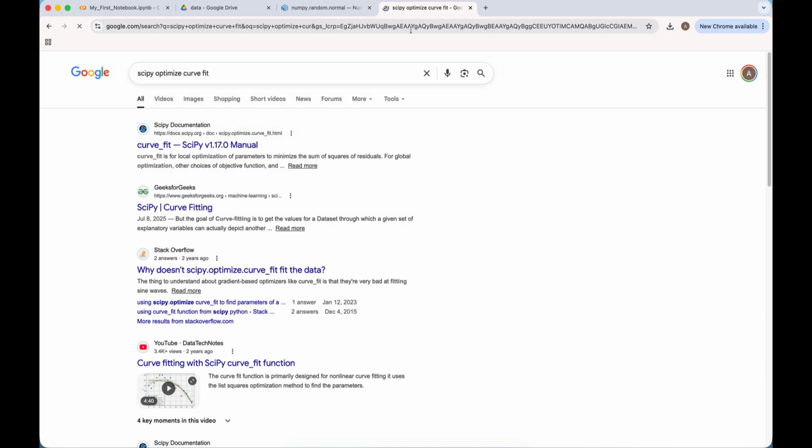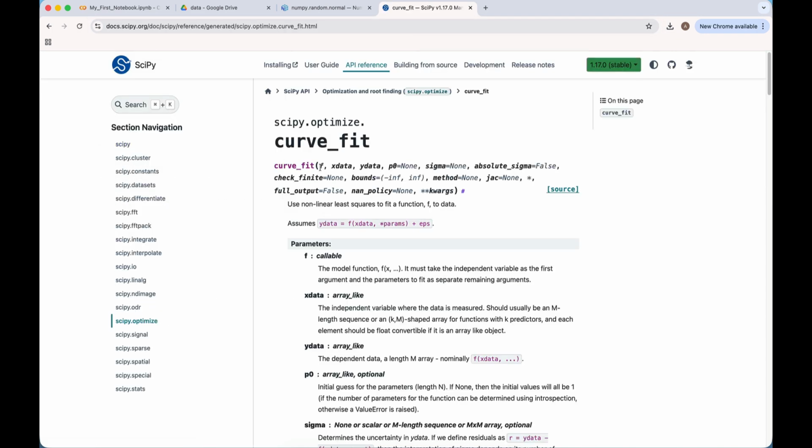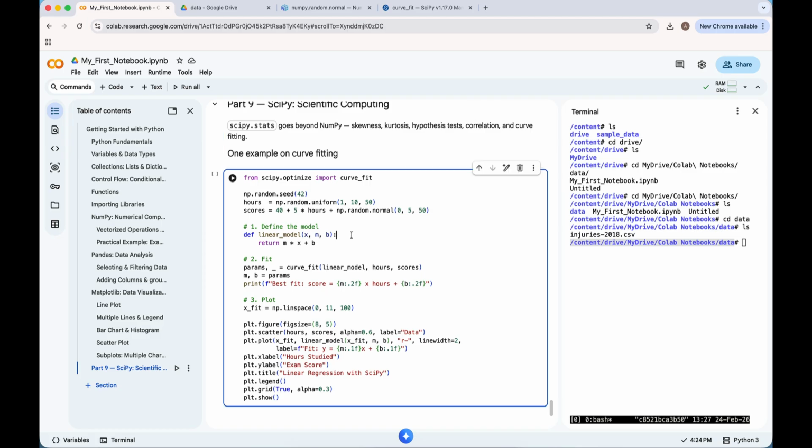Optimize curve fit, and you can see the manual here. Basically, it says you give it the function you want to fit, the x data and y data, and some other settings if you want, and it basically gives you back the parameters for the function. So here's the example.